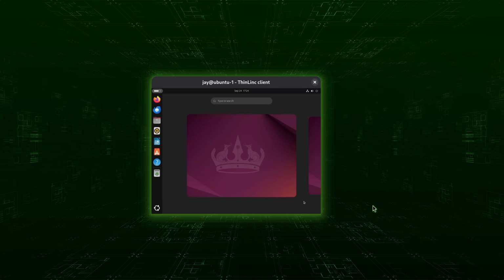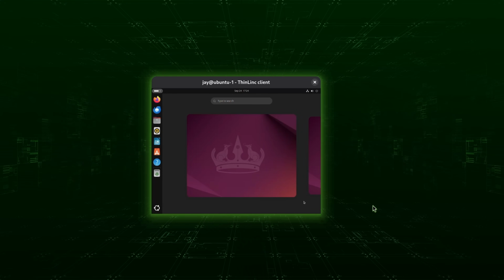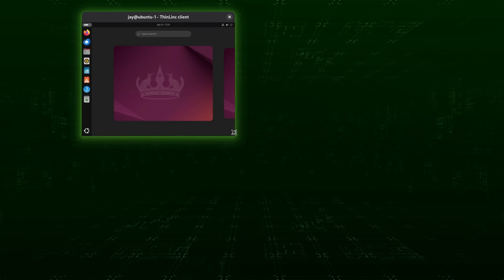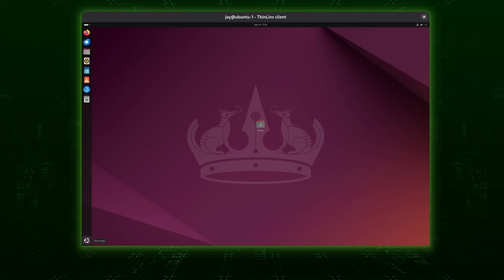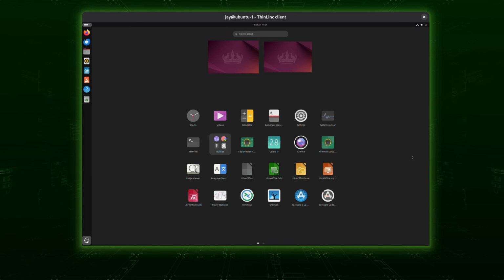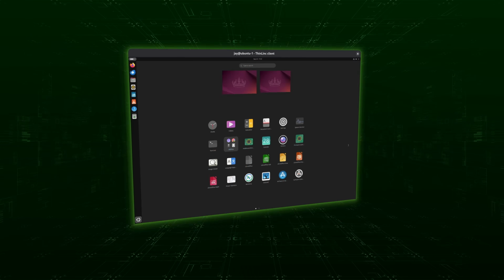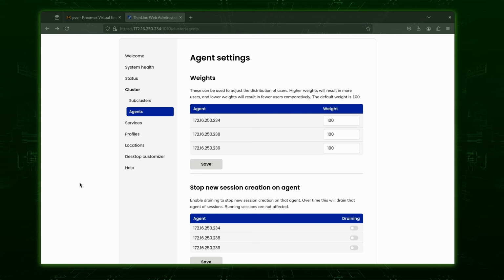And now I'm connected to an Ubuntu desktop. How cool is that? What I'll do is just make this a little larger. But anyway, as we see right here, we have an Ubuntu desktop running through the ThinLinc client. How cool is that? Now here in the web console, another thing that we could do is view active sessions.